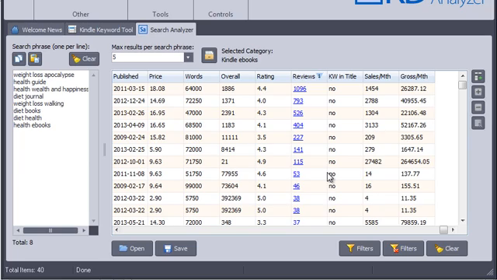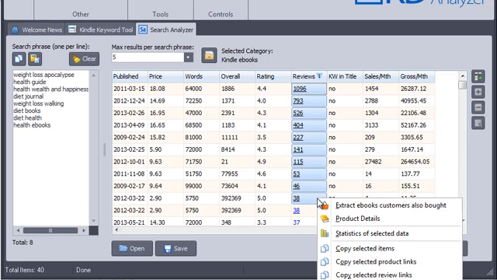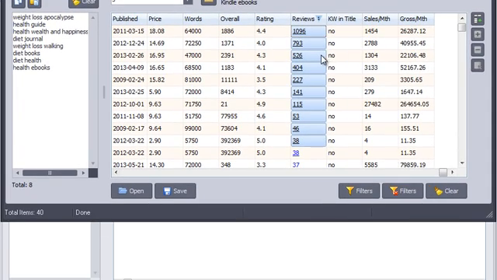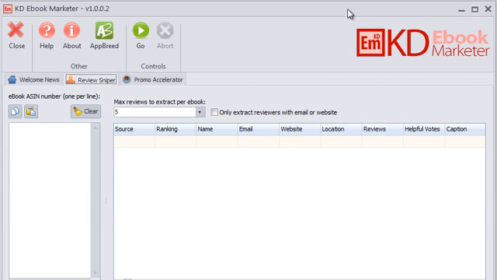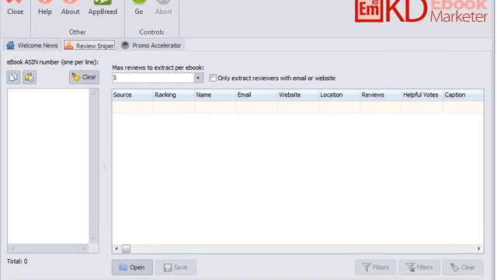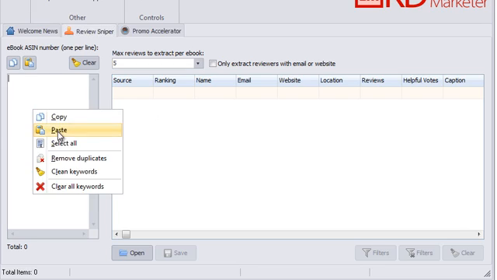But we've developed another software product, which is our third tool called the eBook Marketer. So what I've done here, with the search we just did, I just sorted by reviews. I'm just going to select a couple here, and I'm going to right click and select copy selected ASIN numbers. See that there? Right click, select ASIN numbers, and go to the eBook Marketer software. I'm going to right click and paste in here.